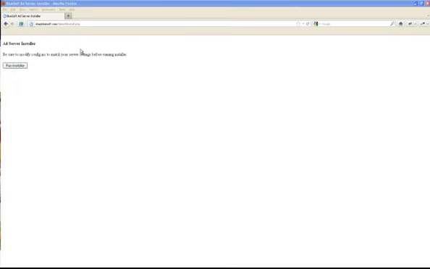Everybody, today we're going to be teaching you how to use the BlueSoft ad server and how to install it. After downloading the package, what you're going to want to do is FTP the entire contents of the folder up to your website.